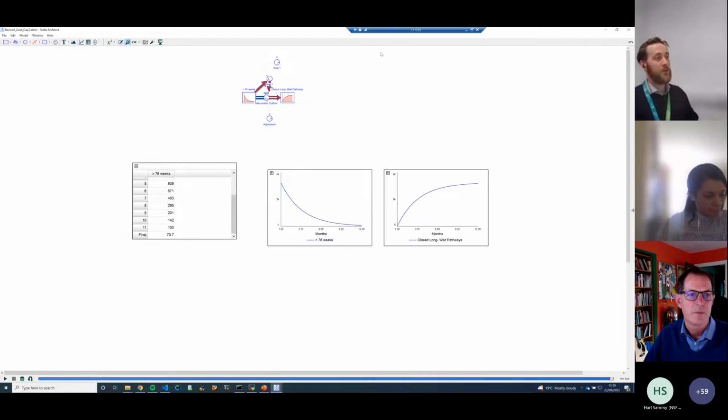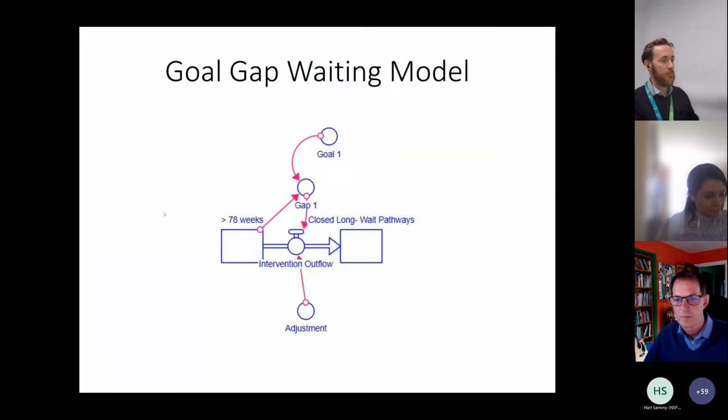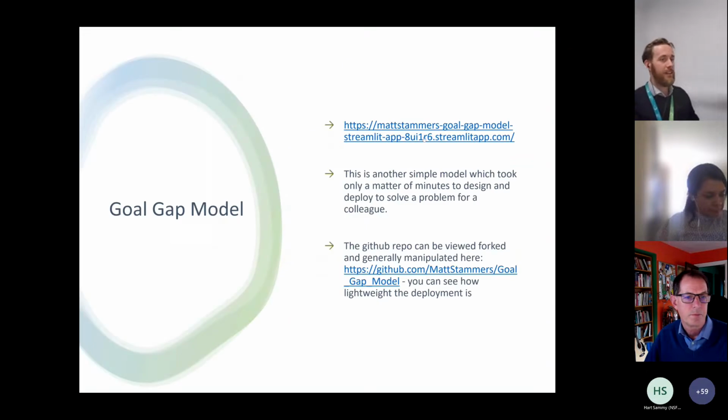Easy. But I can't deploy this to her without giving her Stella, or using Stella Player. So I was like, right, I'll make a little app for it. I compiled this in Stella to make it quick, but I could have used ASDM as well, which I'll show you in a minute. And then I deployed it here. So this is the one. Let me just get this and post the link in the chat.